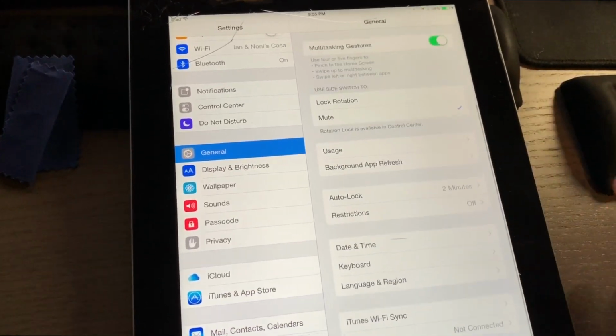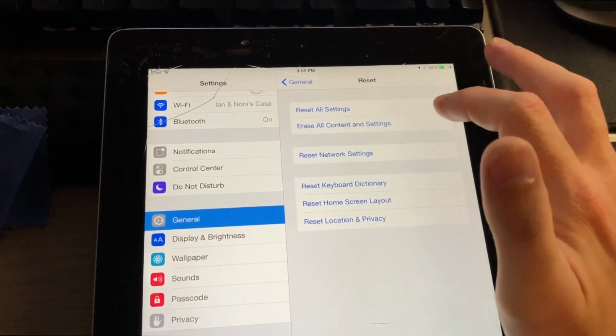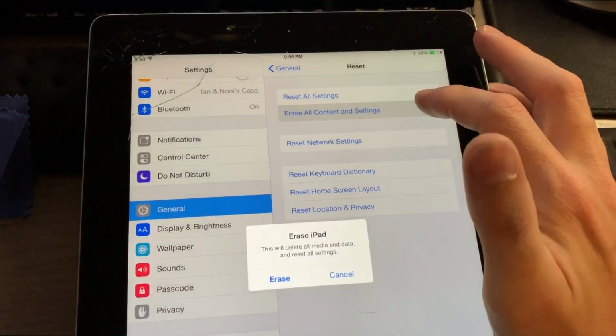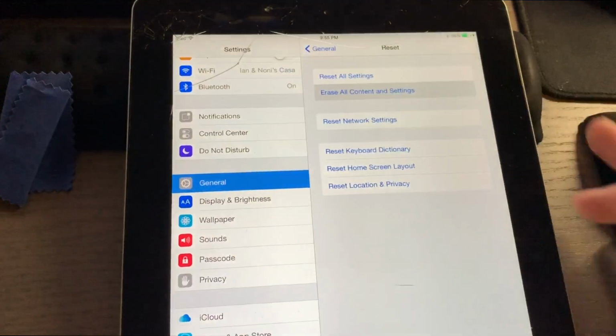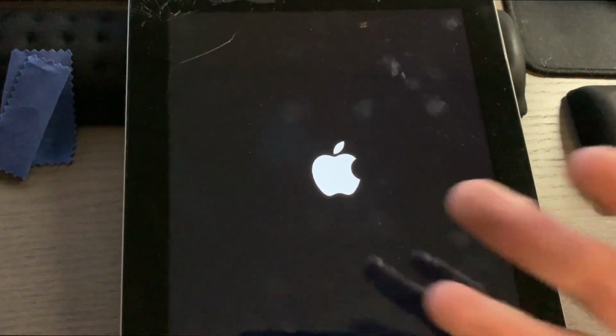So what we're going to do now is we're going to go ahead and reset it to factory settings. So we're going to go ahead and erase all content and settings. Hit erase again. And then now we wait again.